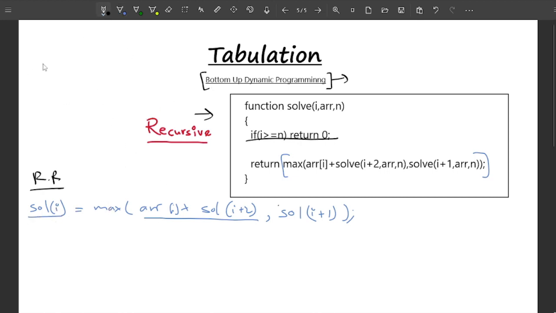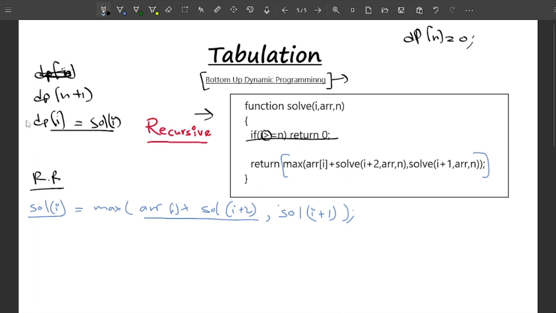The tabulation approach says that we will create a dp array and we will fill the dp array, right? This dp array is going to have size n plus 1. Why am I writing n plus 1? Because for dp of n, we have to store 0 here. We have to store dp of n equals 0, because this is the base condition, right? And how we are going to handle this particular case, I will tell you guys. See, our tabulation approach says that at any point in time, dp of I will give the solution to I, right?